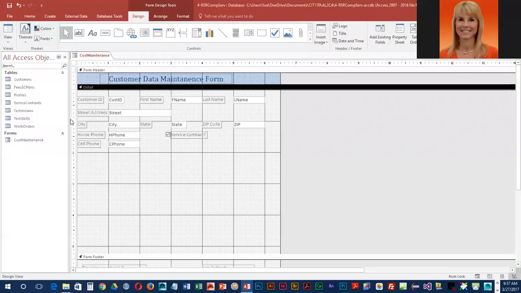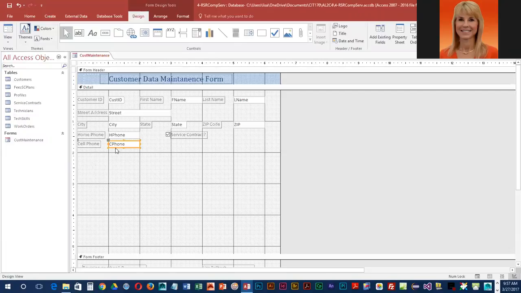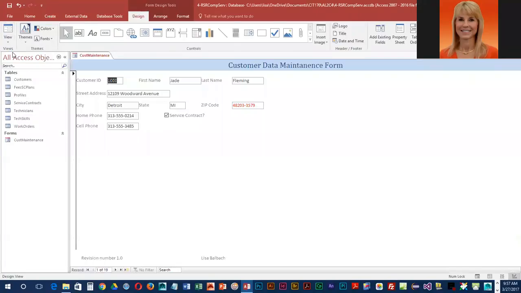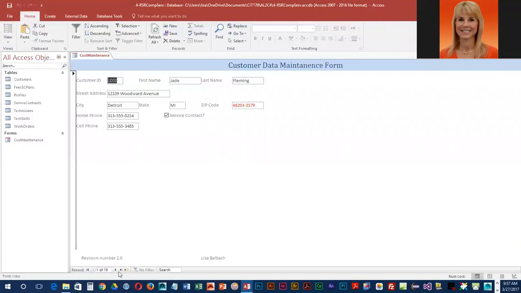So we're going to be doing some additional formatting. And before we get into that, I'm just going to select the cell phone here and move it down just a little bit. I'm going to actually use my down arrow. A little more space in there. And they had wanted us to quick go over to Form View, kind of take a look.